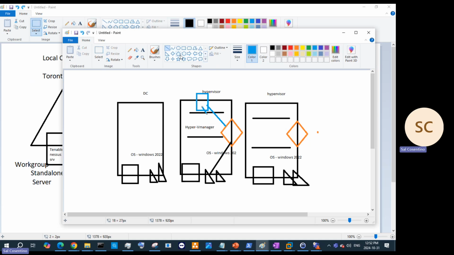That'll probably be on a shared disk or shared LUN. It all depends on your infrastructure and how you want to deal with it. Let me make that blue here. Okay, so that's our shared disk. Just a quick drawing for you guys so you know what's going on, so you understand the gist of things.